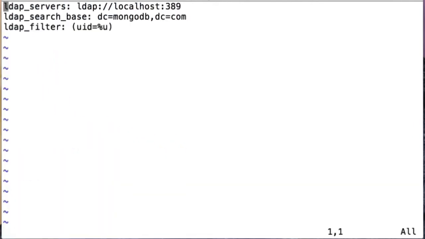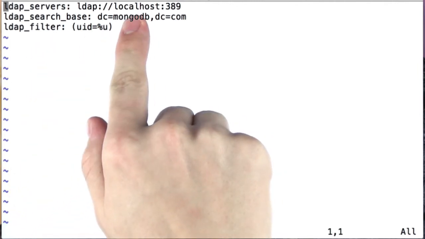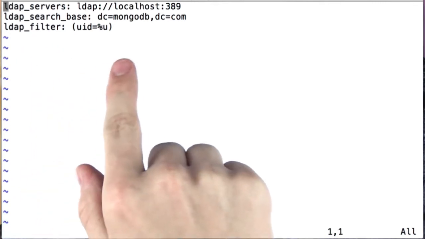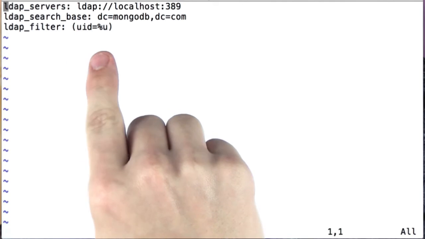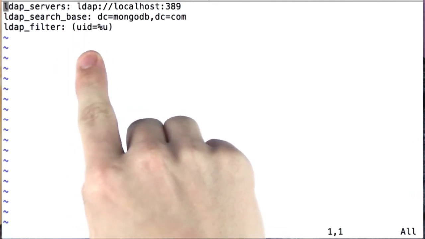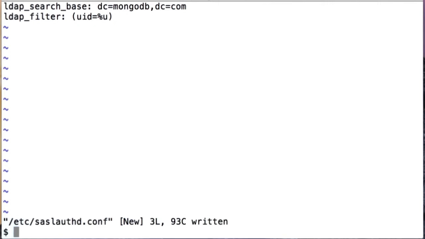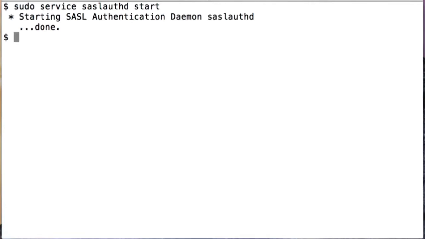So in here we can go ahead and configure some stuff. Since my LDAP server is running on my local machine, it's localhost and it's running on the default port. And my search base I'm going to specify as mongodb.com. And then for my actual LDAP filter, my users are going to be filtered by UID. We can go ahead and save this. And now we can go ahead and start the SASL service. And here's the command to do so. And now the daemon's been started.